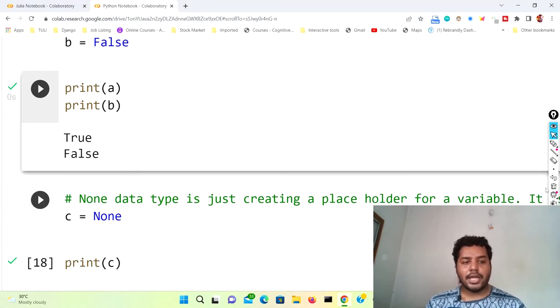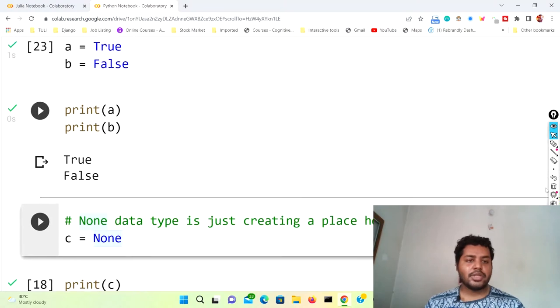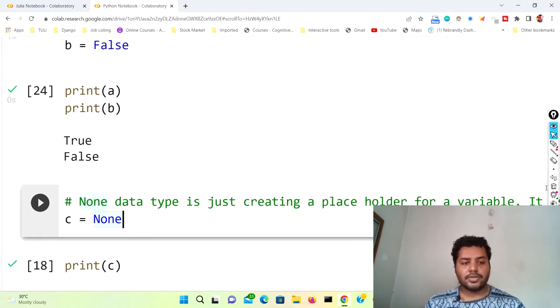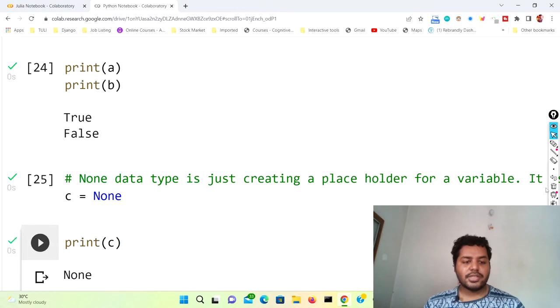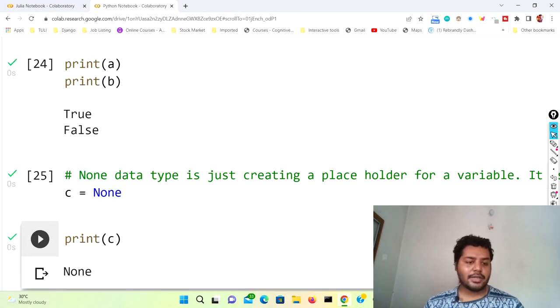Now I'll create another variable called c, and c equals None. Similar to a equals True and b equals False, I have also declared c equals None. If I run this cell and print it, you can see that it is coming as the None data type.